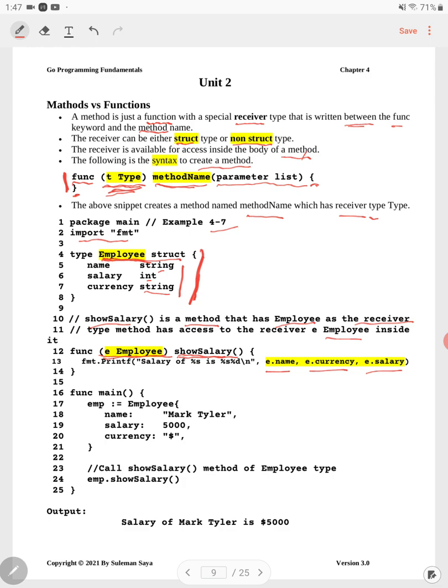Okay, so it's very similar to C++, where we call them member functions. In here we are just calling it a method. Now within the main function, which starts from line 16, the body of the main starts at line 17.